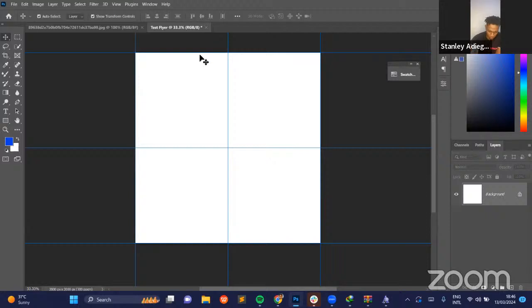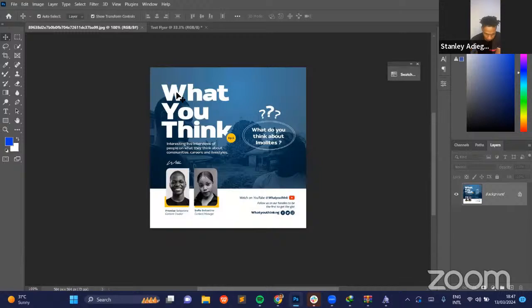So again, what this does is that it tells you that this is the horizontal center of your canvas, and this is the vertical center of your canvas. Horizontal center, vertical center, and this is for alignment. Okay, so we can look at what we have here.